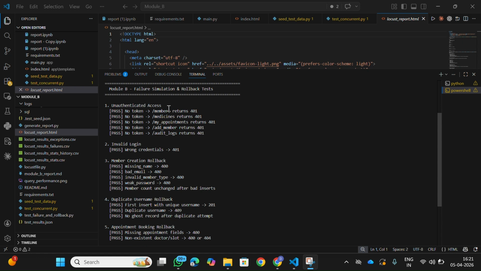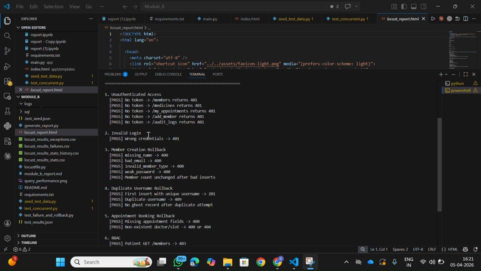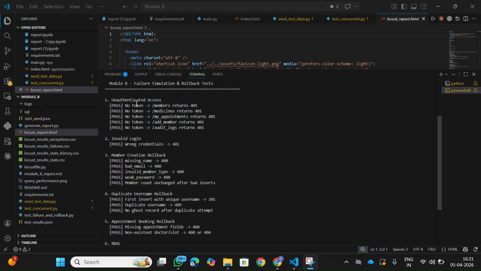Now we can see that for every invalid input, it returns proper error codes like 400. So no data is inserted into the database, meaning no partial updates occur. This ensures consistency and atomicity. Like for invalid login with wrong credentials, it returns 401. For unauthenticated access, all test cases pass and return proper error codes.